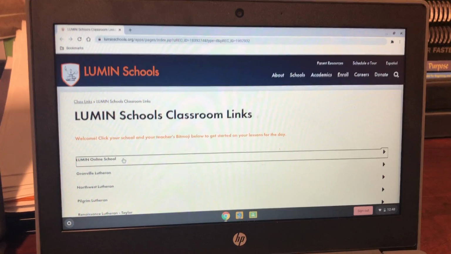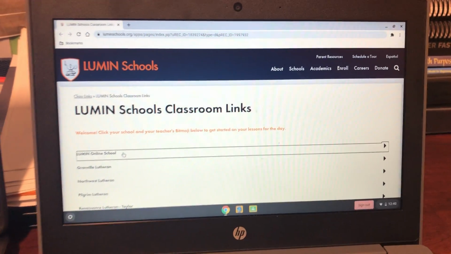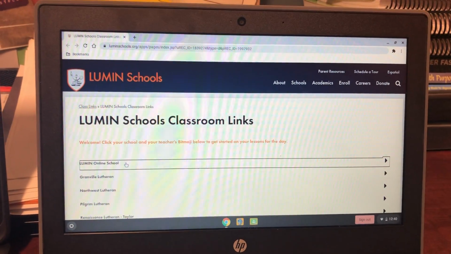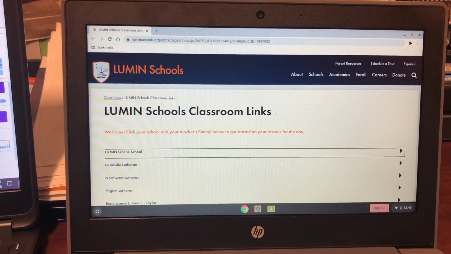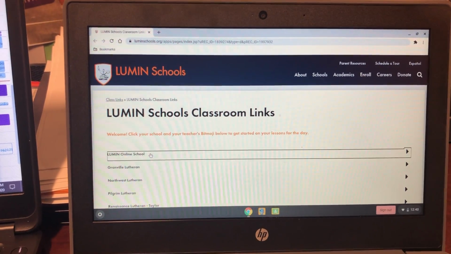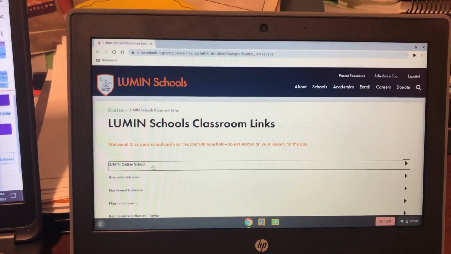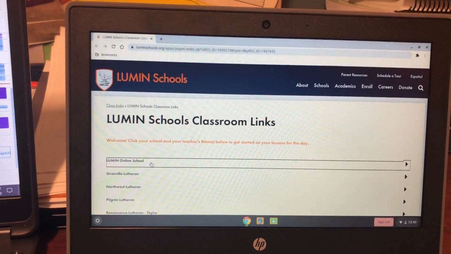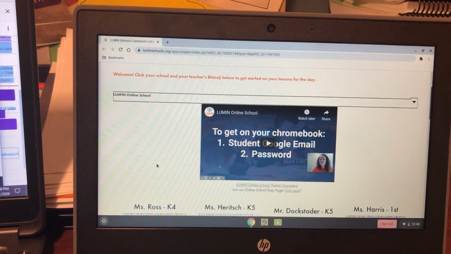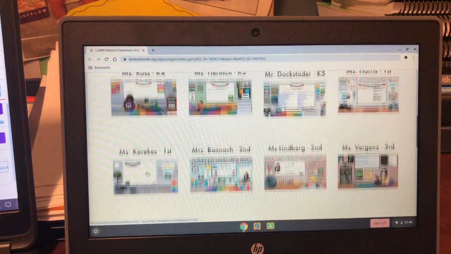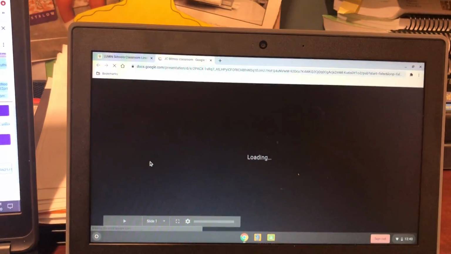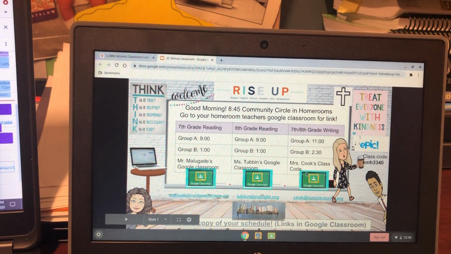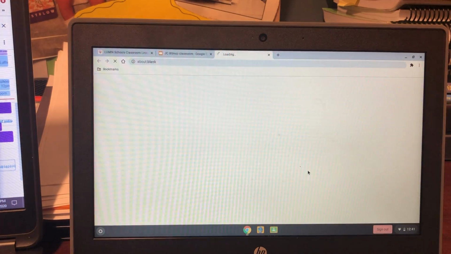I am going to show you a couple of Zoom tips that will be very helpful for all of us as we get started this trimester. So here you can see I have a student Chromebook and I have logged in with my Gmail address and it opens up to our Lumen Online School website. I'm going to click on my Lumen Online School tab, scroll to my classroom, just like you would any other day. I'm using my 7th and 8th grade writing classroom as an example.